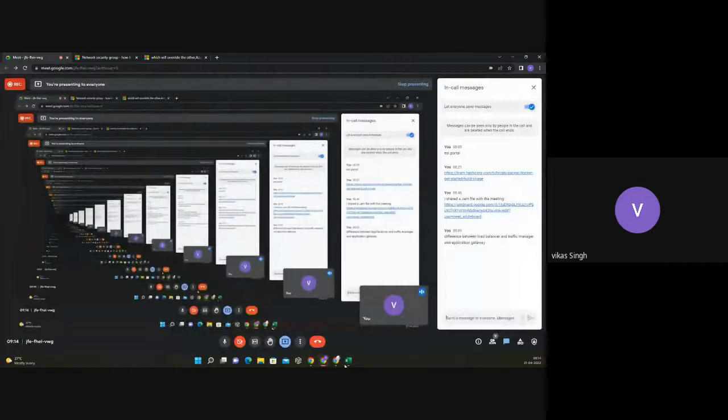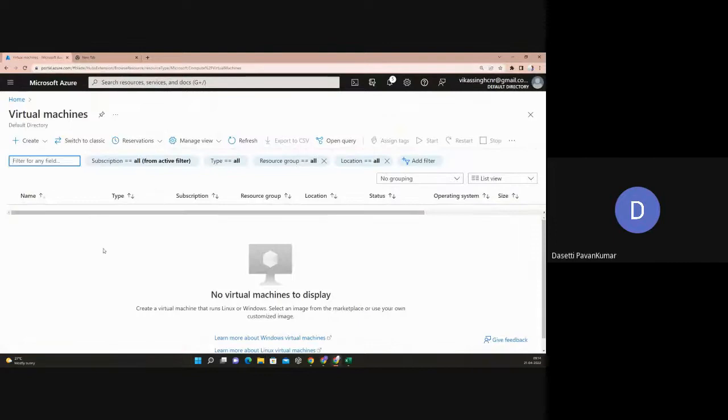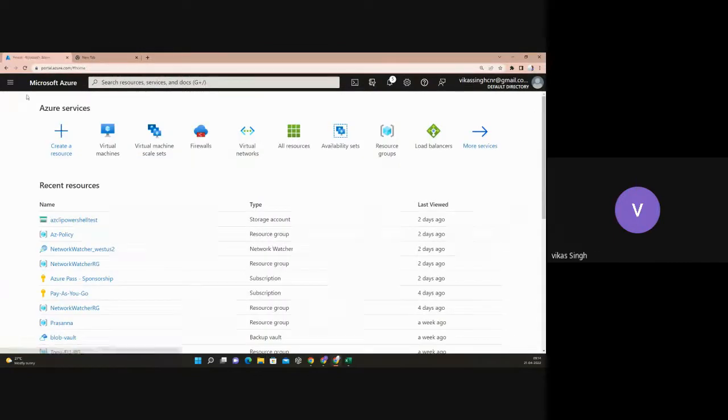Remind me when I'm creating a virtual machine or any virtual machine is running, right? I will show you how to add that. Okay. Please remind me when there is a virtual machine running. Yes, Pawan, go ahead.